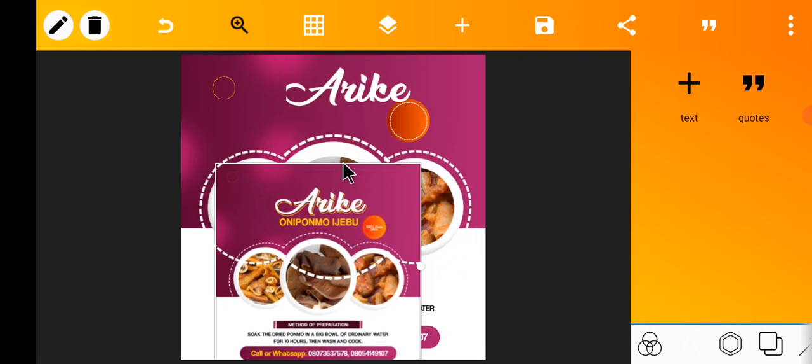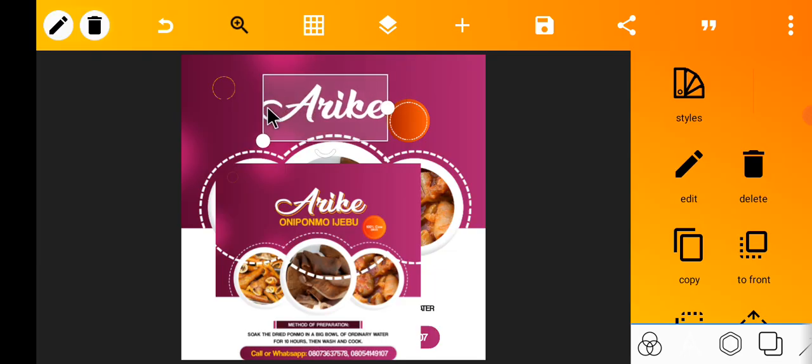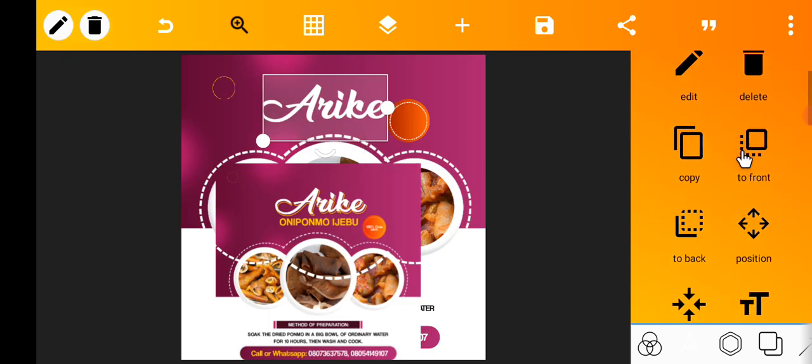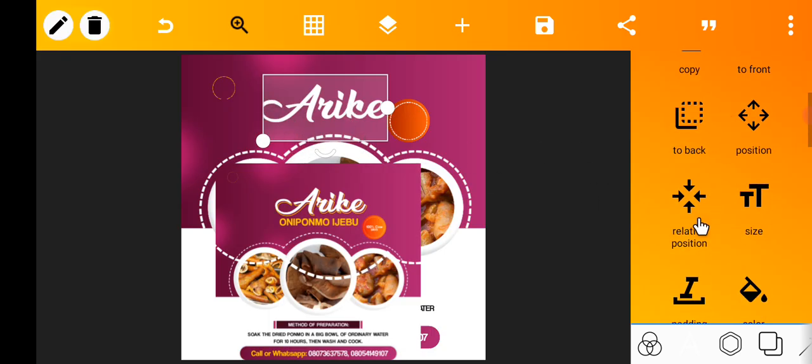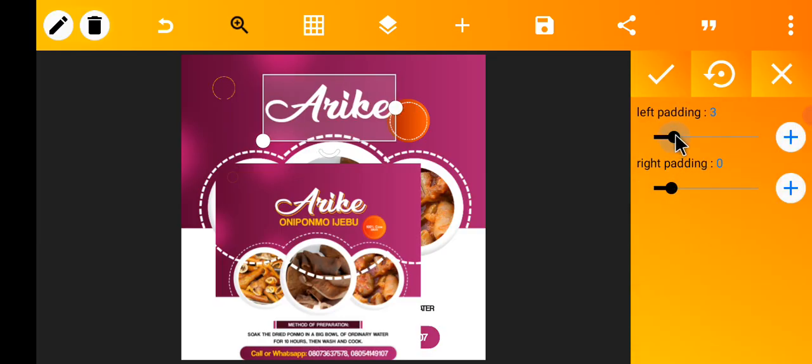Yeah, that's it. So if you see here, I need to increase my padding because the text has cut off here. So I'll go to my padding. I'll increase my left padding. Yeah, then increase my right padding. Something like that.